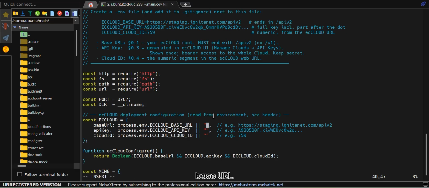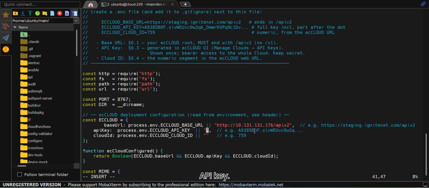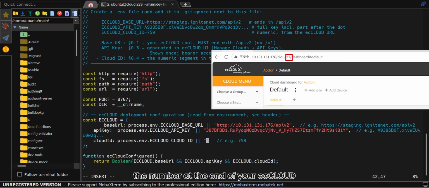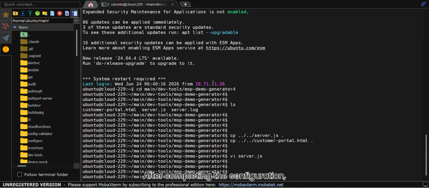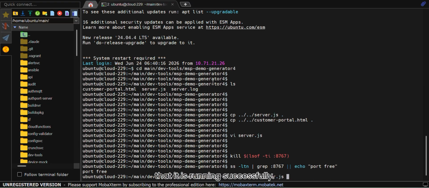Base URL. Enter your ecCLOUD URL, then append /APIv2 to the end for API access. API key. Paste the MSP API key you generated earlier. Cloud ID. The number at the end of your ecCLOUD URL is your Cloud ID. In this demonstration, the Cloud ID is 1. After completing the configuration, restart the web service and verify that it is running successfully.